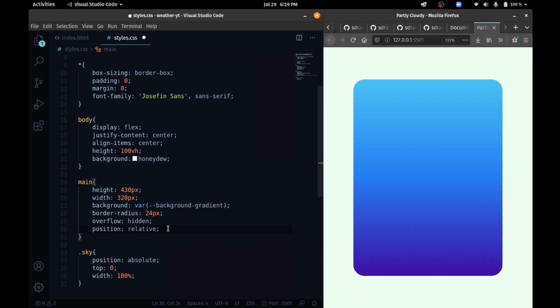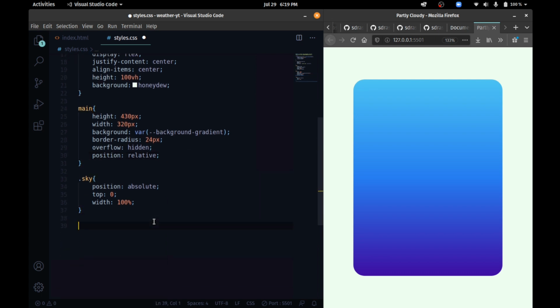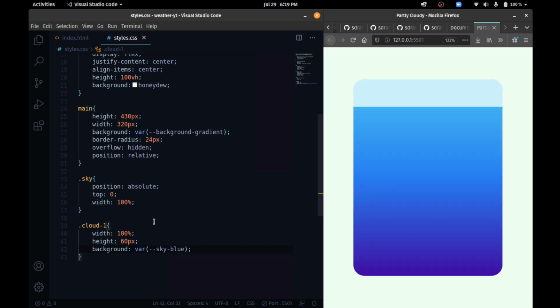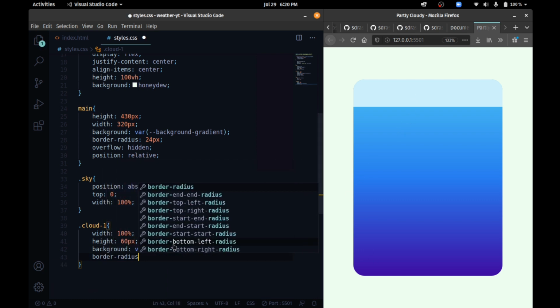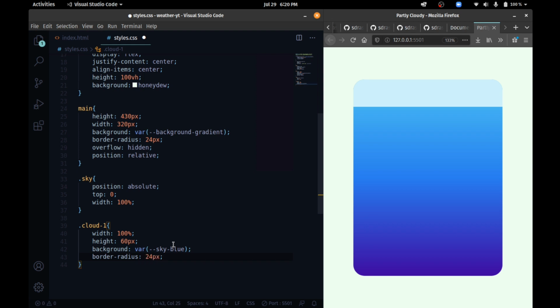Alright, so after that we can go on to style our clouds. So dot cloud hyphen one, we can give it a width, let's say 100%, height 60px, background has to be var sky blue. Let's see if you can see it now. Yep, it's right over here on the top. We'll give it a border radius of 24 pixels. Yeah, good to go. And I'll just copy this over for the next cloud as well.